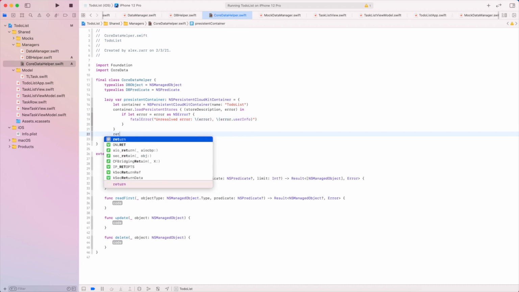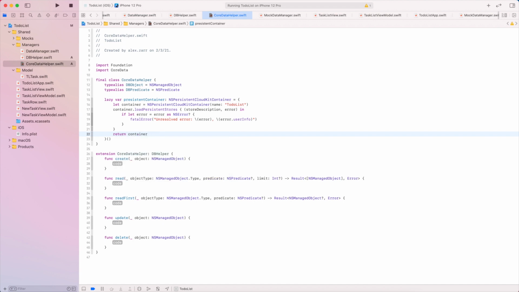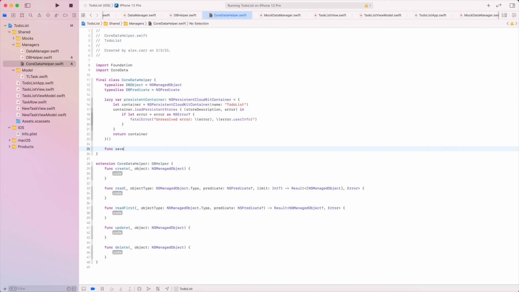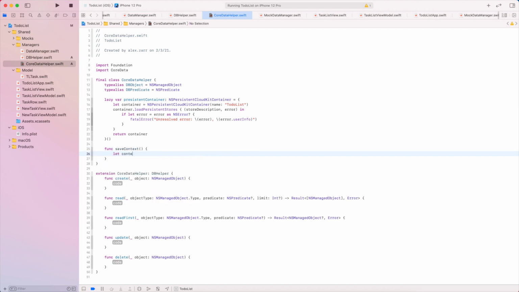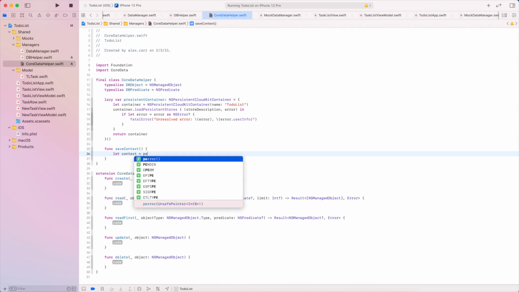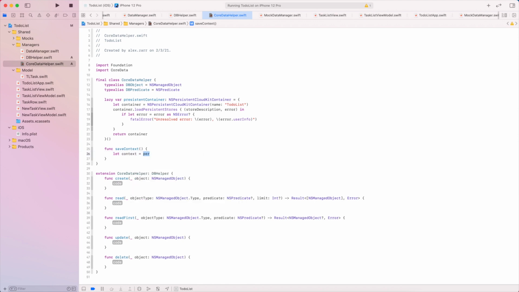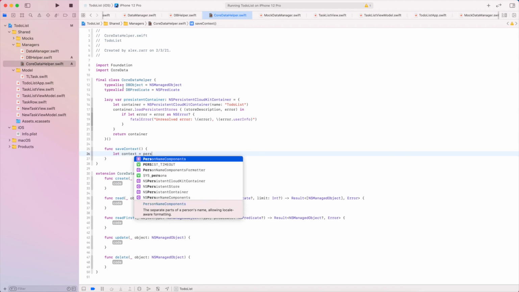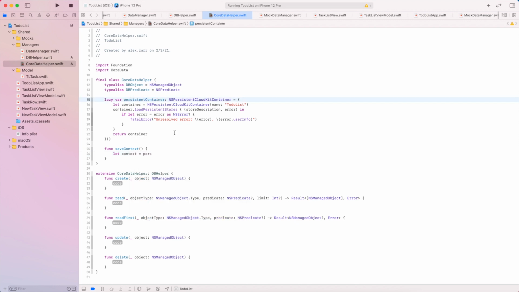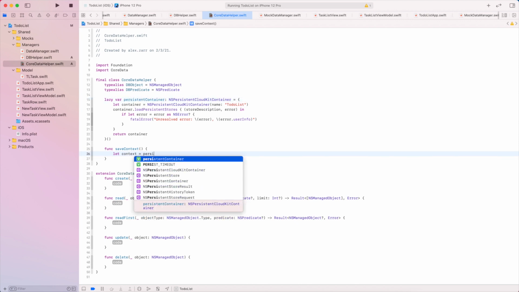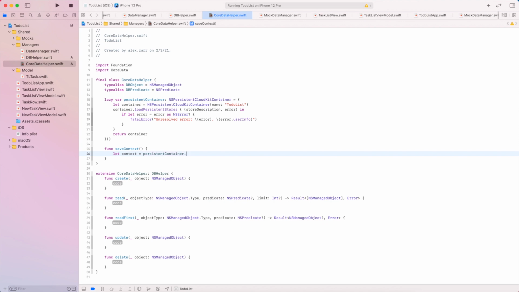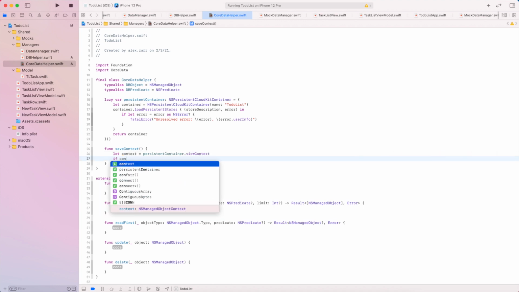Nice. And let's just return this container. And also let's add a save context method here. So we'll use our persistent container view context. For now it's fine, we don't need background context, so we'll use this one.